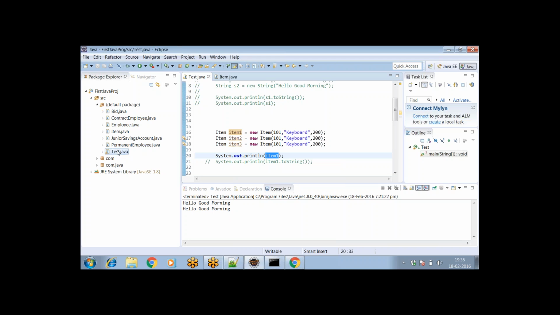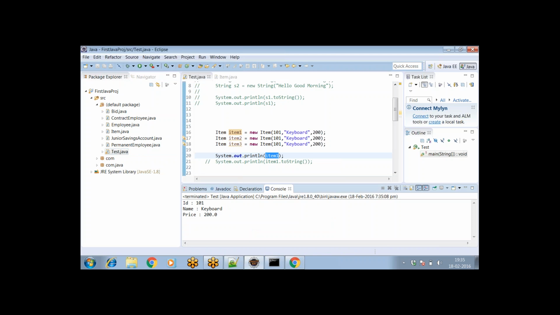Okay, so let's try to run this code. You got the data which is stored in that object. When I'm trying to print the reference variable value, you see what we got here. Internally the toString method is called for that, and the toString method returns the data which is stored in that object. That is how it works. Okay, so this is how you need to override the toString method.